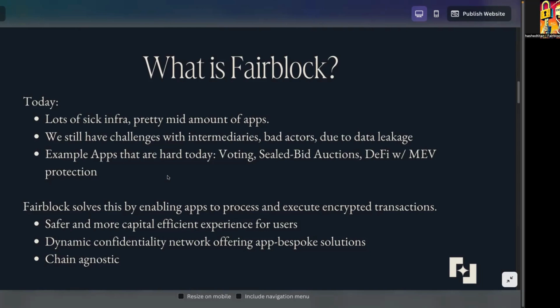So basically, Fairblock is a decentralized network that helps solve this by enabling apps to process and execute encrypted transactions. There's multiple points on this, but three that I'd like to highlight. One, Fairblock enables safer and more capital efficient experiences for users. And it's easier to illustrate that with an example. So let's take a Uniswap transaction. Usually, it's just hit with MEV, and that's just the way it operates.